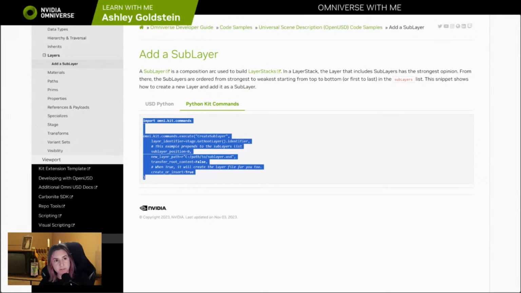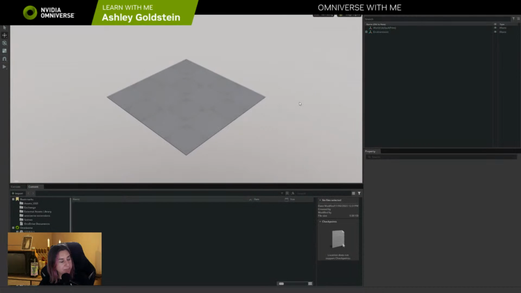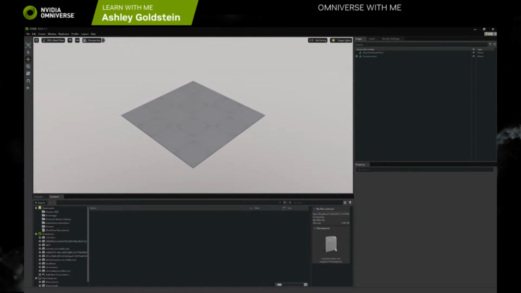Let's move into Omniverse and start creating our combo box. So minimize this. I'm going to be working in, let's get rid of my face completely here so you can see Omniverse a little bit better. I'm working in Code 2023.1.1. It is the latest release of Omniverse Code.